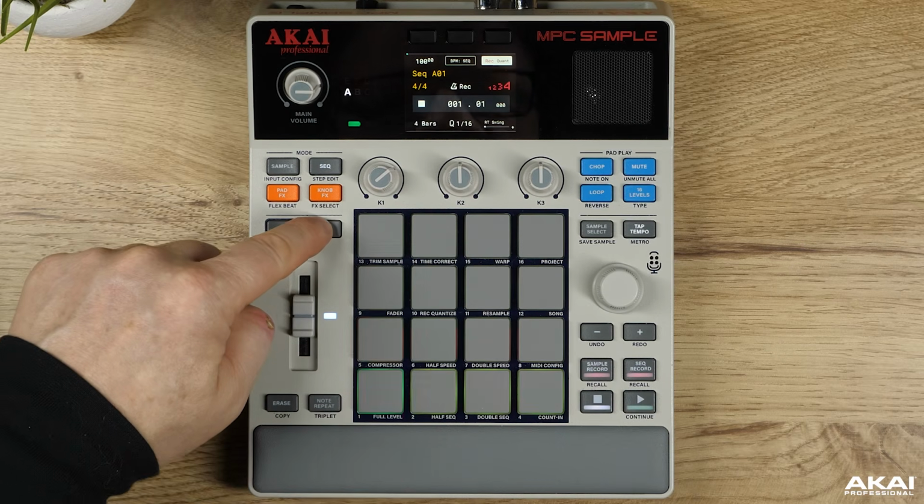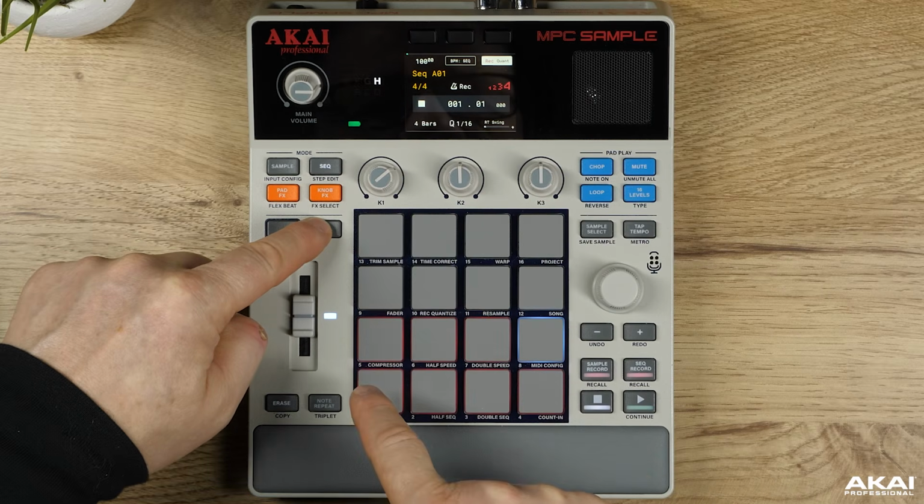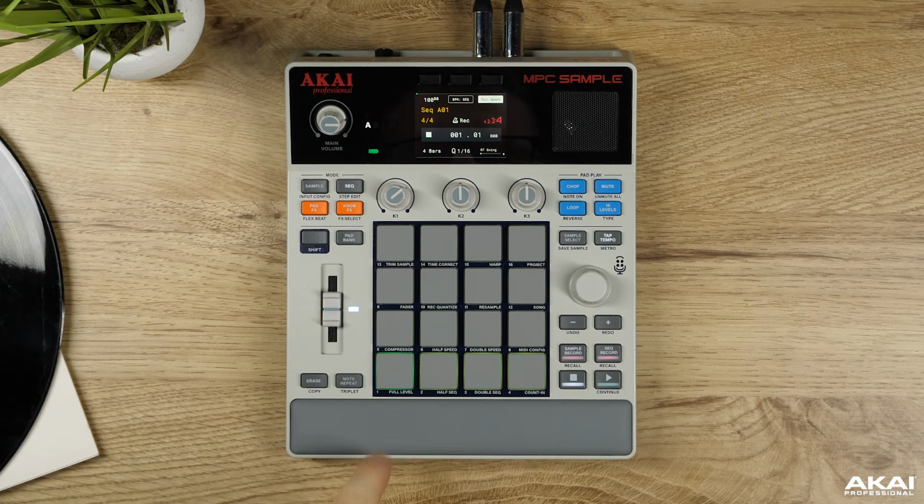If you hold the pad bank down, you can jump between the 8 different sequence banks for recording and playing your ideas. When you've selected a sequence, the pad will pulse green. So let's play this.